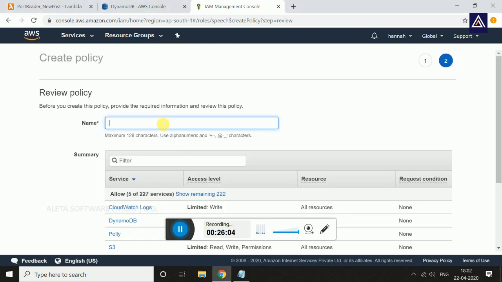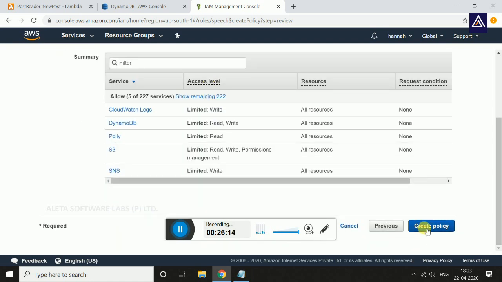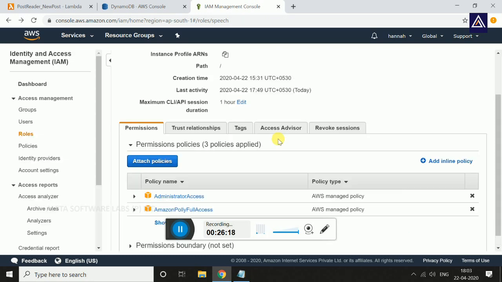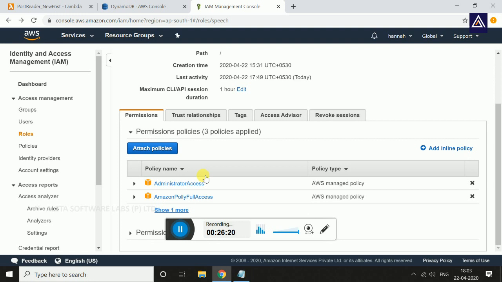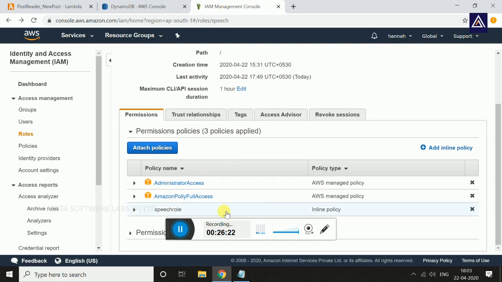Let's give this policy a name. Let's give it speech role. Click on create policy. So we'll create the policy needed for our function to work.